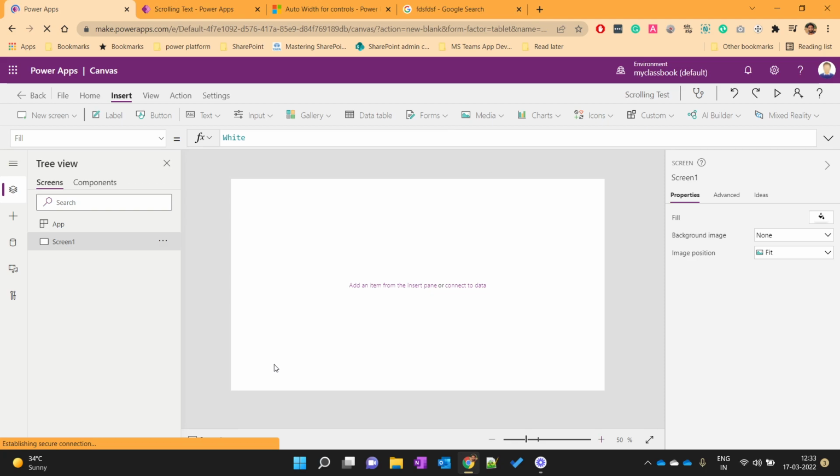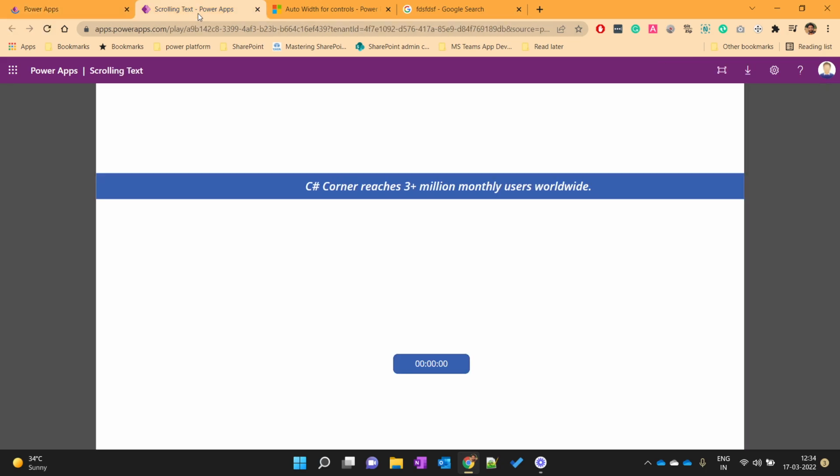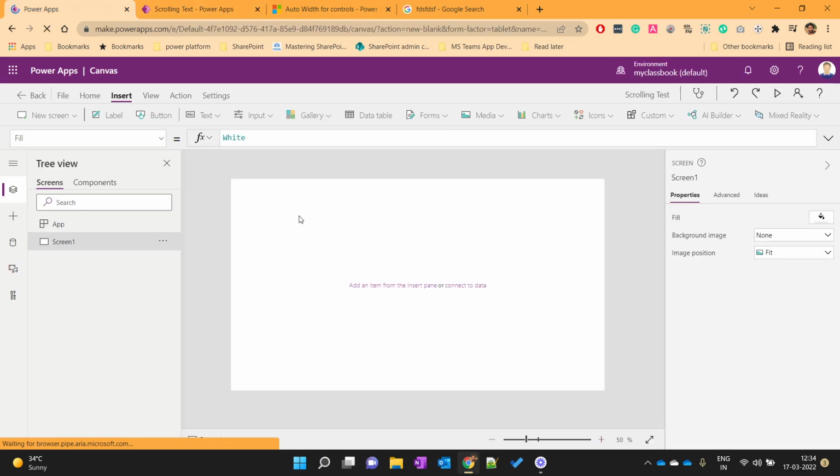In today's video, we are going to see how we can create a scrolling text in PowerApps. Let me show you the final output. Here you can see that the scrolling text is coming from right to the left. Similarly, we will do it in our PowerApps.